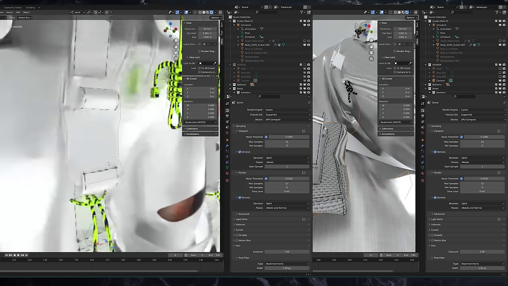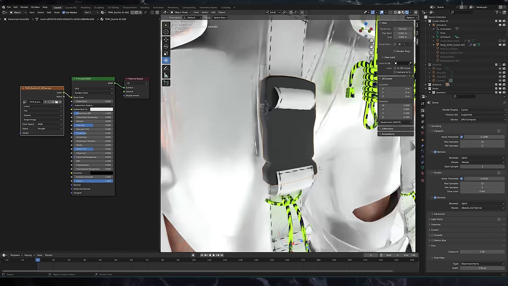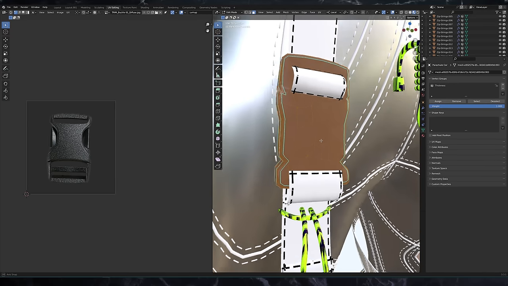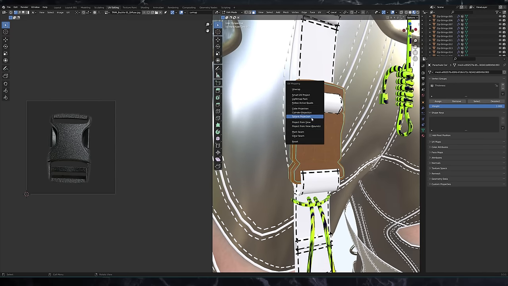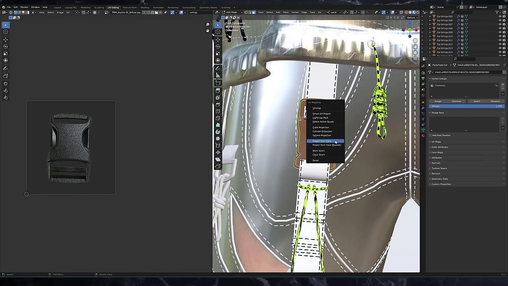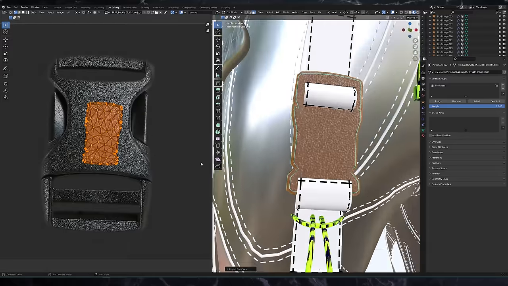Or if we want more specific mapping of textures, like on these buckles here, for example, we can just come across to our UV editing tab, and if we press the shortcut U, we'll get a whole bunch of options for different ways to unwrap or map it. One of my favorites to use here is the project from view option, which I find is a really quick and easy way to line things up like so.